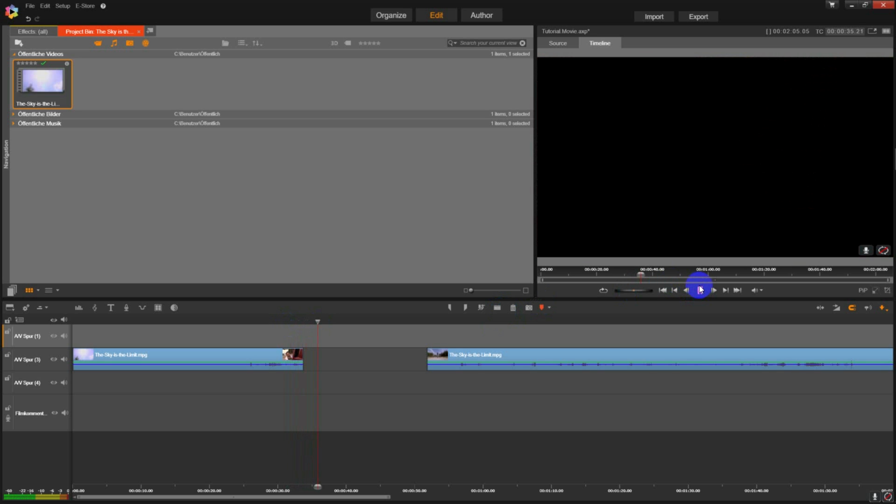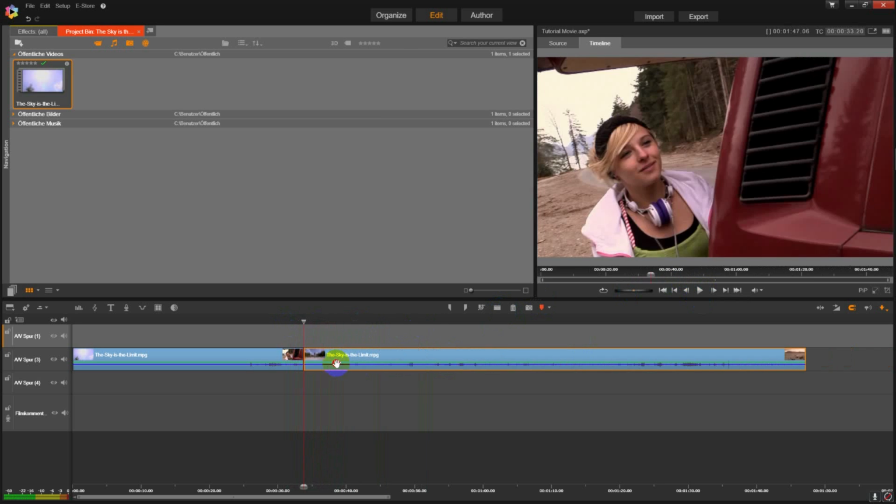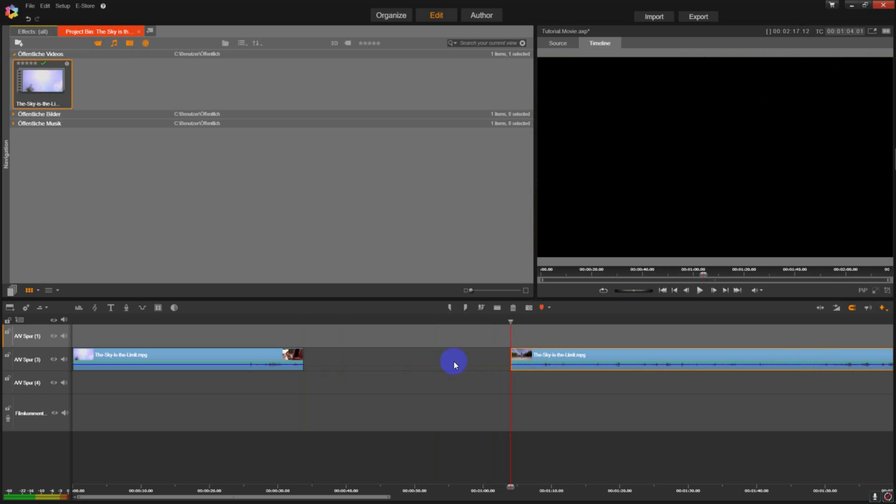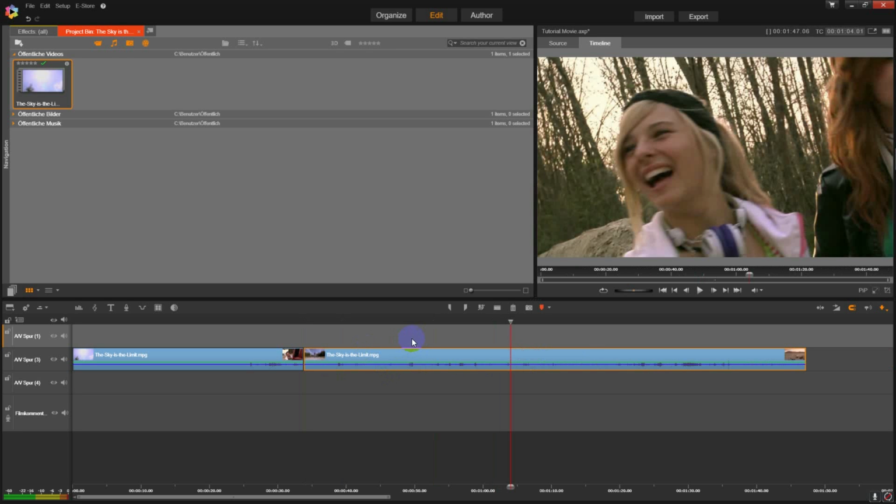And you see, of course, there's a gap now, and we don't want gaps, so we have to close the gap. We can drag this right clip with the mouse, but there's an easier way to do that. We can right click on the empty space on the track and then choose close gap, and it's closing the gap for us.